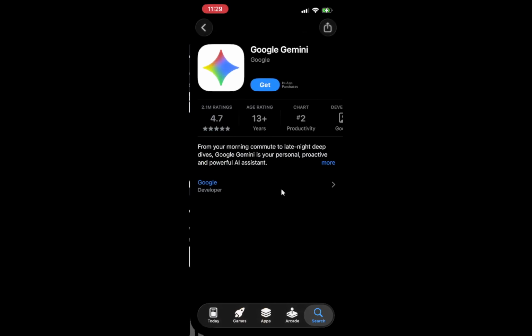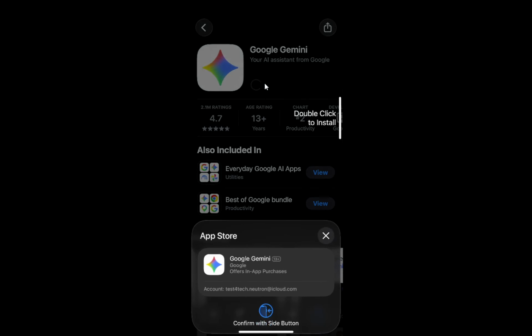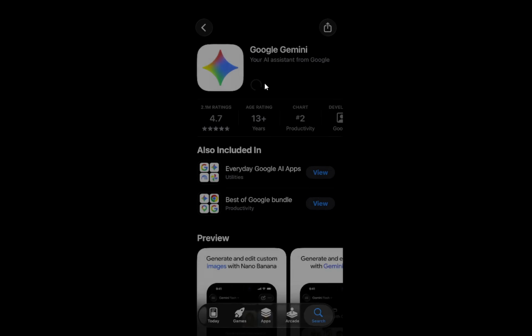From there, look for the official Gemini app from Google. The publisher name under the app should say Google, not any other company. This detail matters because many beginners accidentally tap a lookalike app here. Once you have checked the name and icon, tap the Gemini result to open its app page.